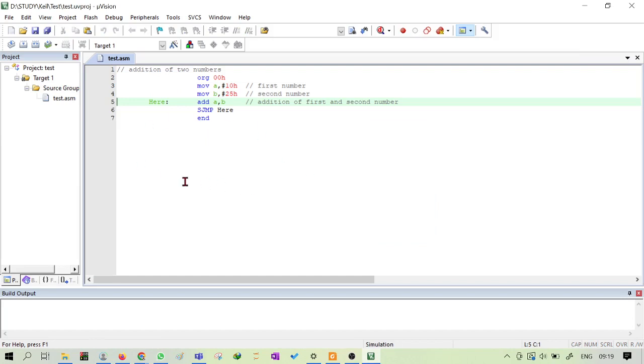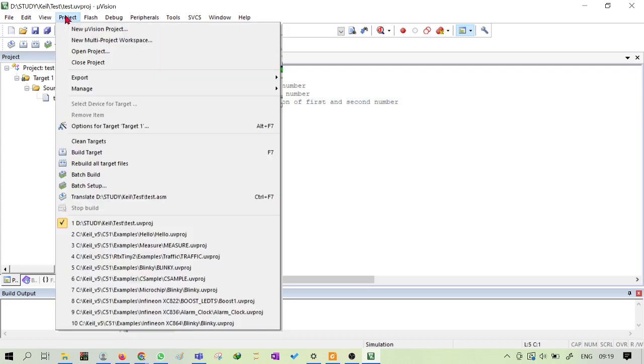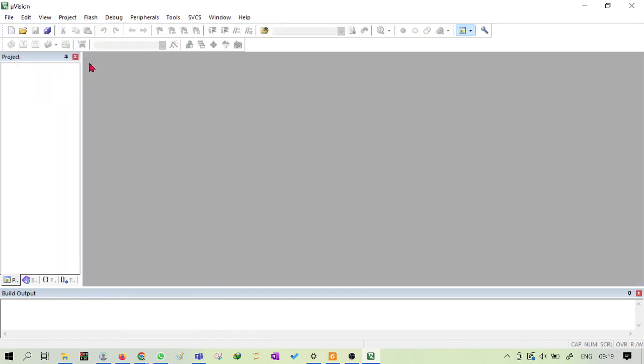Once it is opened, the first thing you need to do is, whatever previous project was already opened, you need to first close it and create a new project. Whenever you are going to create a new project, you need to close the previous project that is opened. So go to the Project section and click on Close Project. Once you have closed the project, your window should look like this.